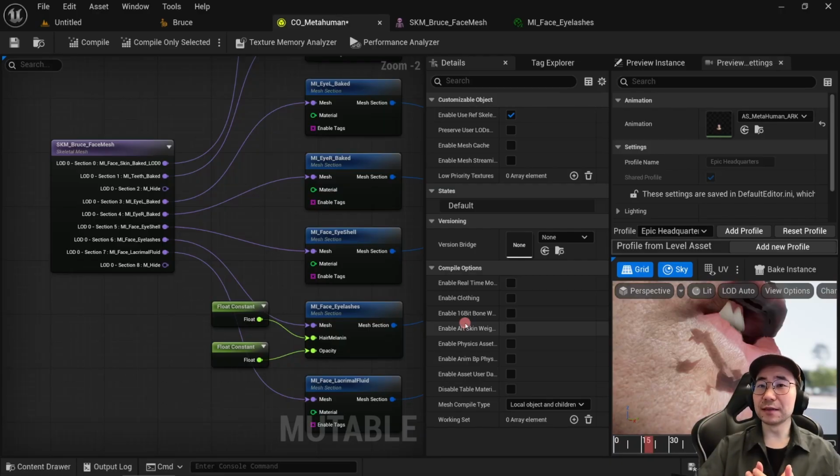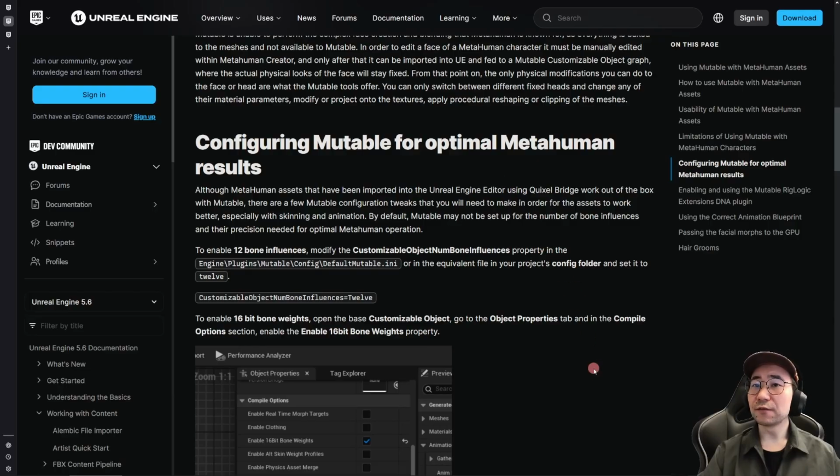This is happening because of incorrect weight data on vertices, because Mutable by default has a limit on how many bones can influence one single vertex. And to override that, we have to use a setting in a config file. You can find information about it in the official documentation for Mutable working with MetaHumans.